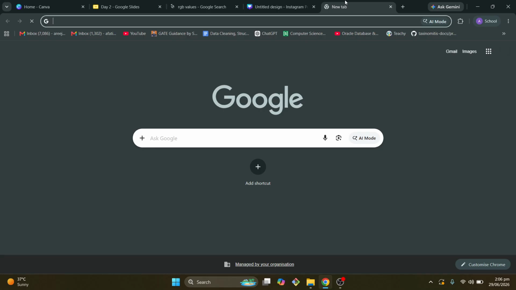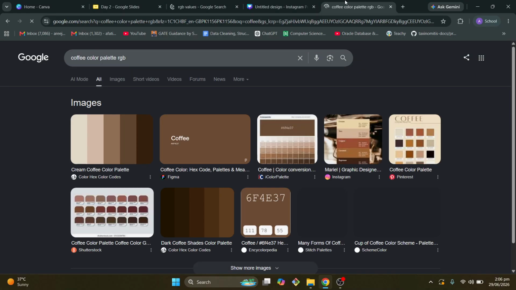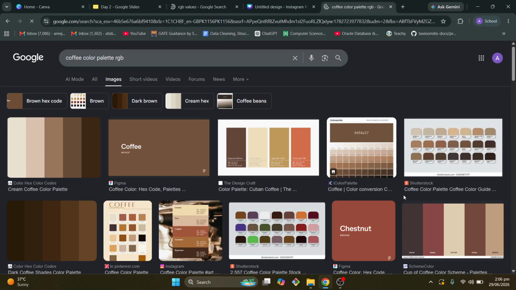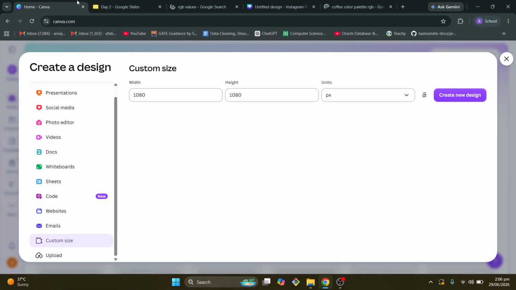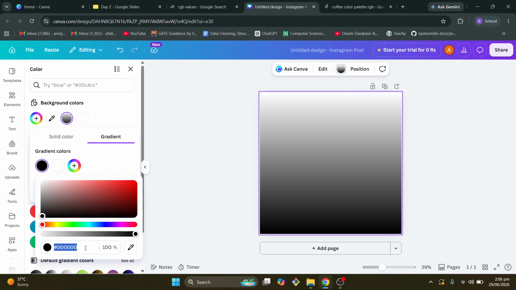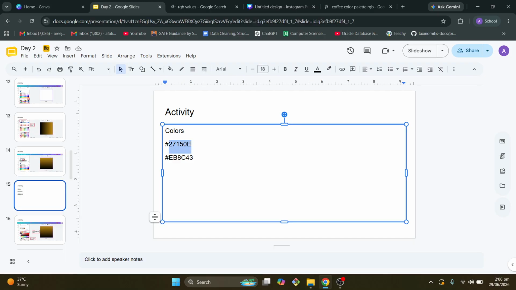Pro tip is that whenever you start designing a poster for a particular topic, you have to search its color palette and their RGB values. Now you can see there are a lot of colors that are related to coffee, and their corresponding RGB values are here. So what we are going to do is to edit these colors, which are already provided in the slides. I'm just going to copy paste from here.